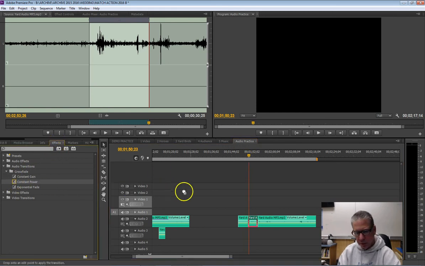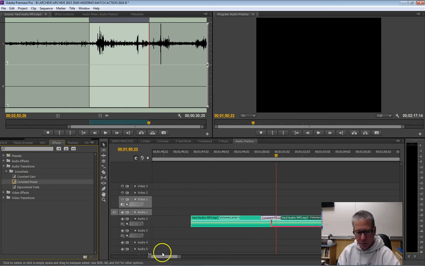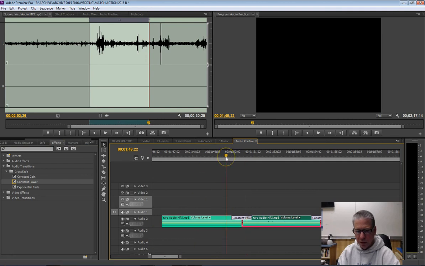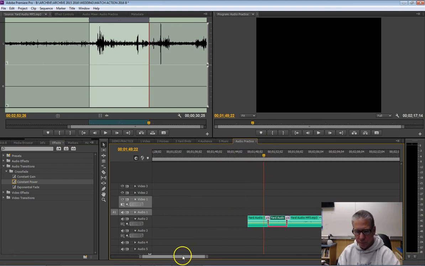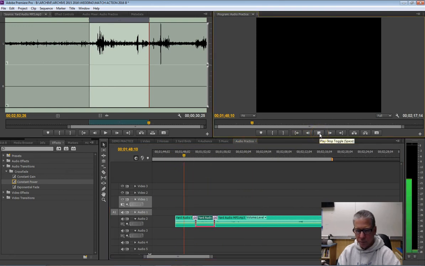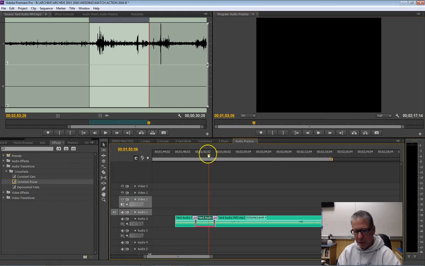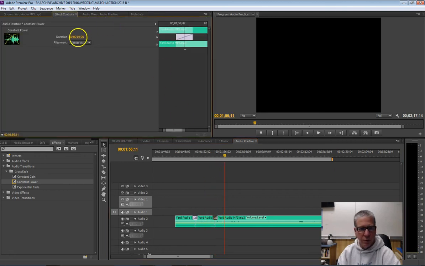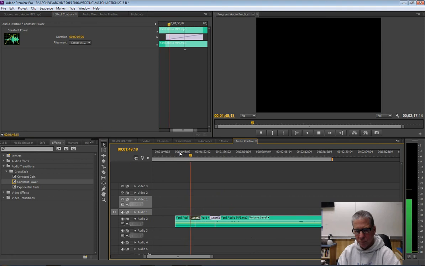But I can go in there and I can put in a little transition. Zoom in again. Put in that constant power. Try to smooth out the transition between those two volumes. Let's listen to that. Now I can tell I need to spend more time with that, but let's see how the exit sounds. That sounds pretty good. You could also increase the duration of that, and that might help too. Take it up to about 2 seconds. That's better. So we're just trying to spread out that change in volume.